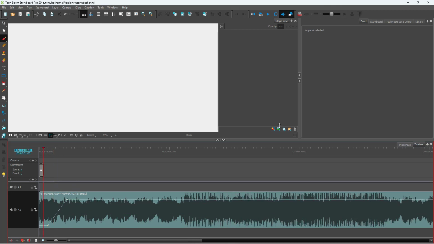So if I were to go onto the beginning and I have my speaker icon on right here and press the play button, you can hear the audio fading in, just like that. And that is how you can add keyframes to audio volume inside of Toon Boom Storyboard Pro.